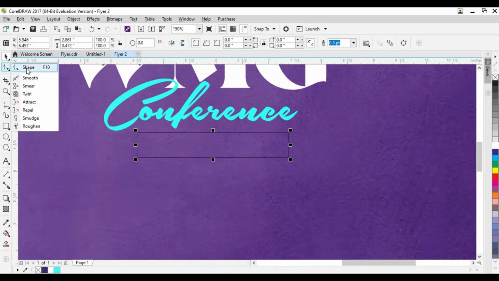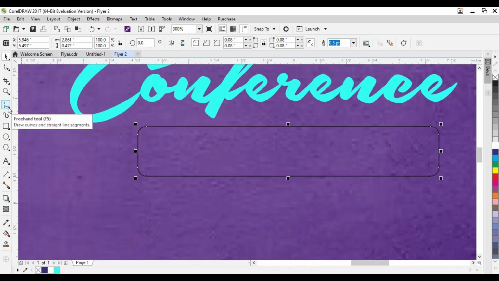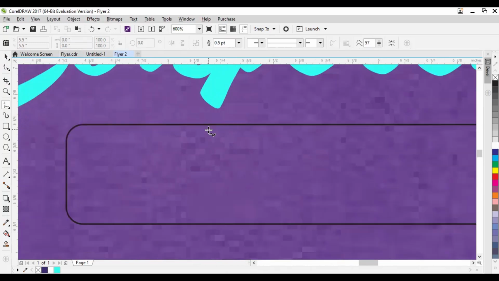F10, the shape tool. The moment you select the shape tool, as you can see, the sides of the rectangle now have some black squares. You just hover your cursor around one of these corners and drag. As you drag, you can see the corners start getting rounded. Now that you are done with that, you pick up the freehand tool right here, then select any side of your rectangle, hold Shift and drag.